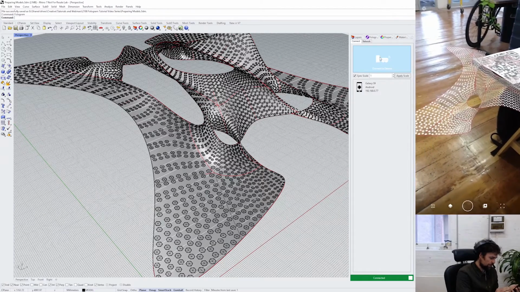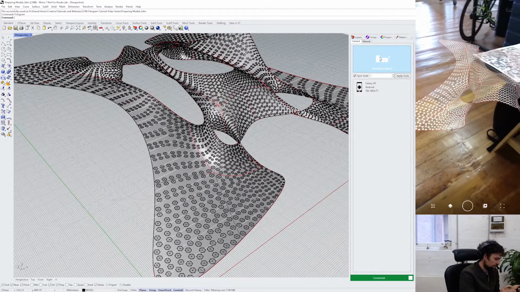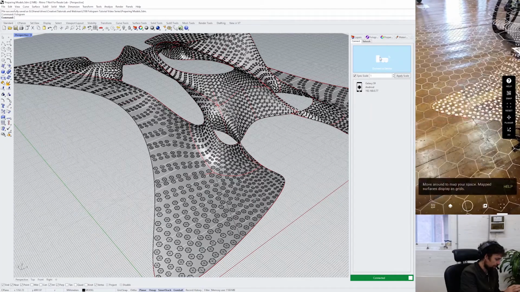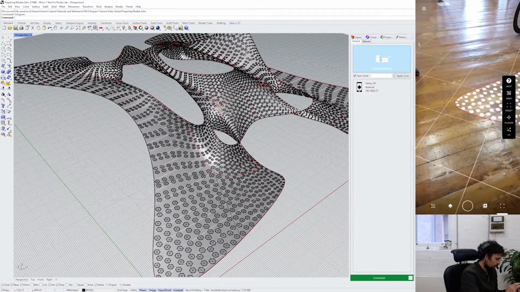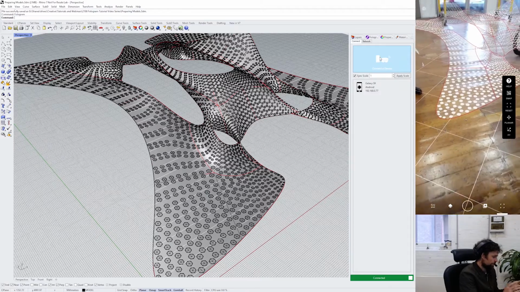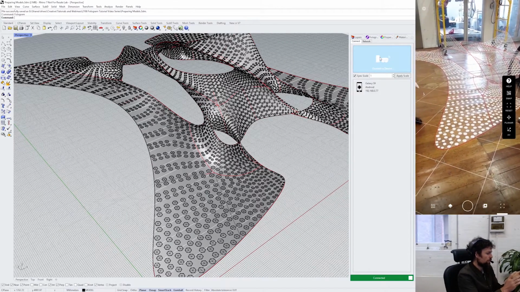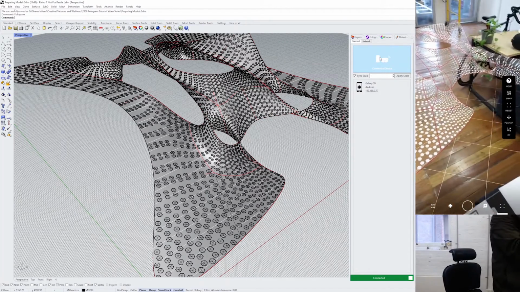And it's pretty big. There it goes there. It's just rotated around. Rotate it so we can see it. Now we've got this model in AR.